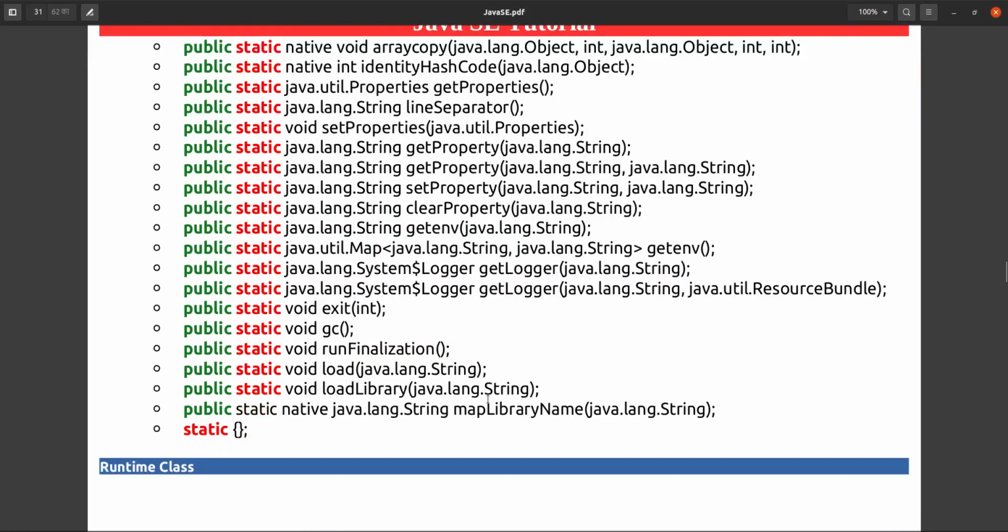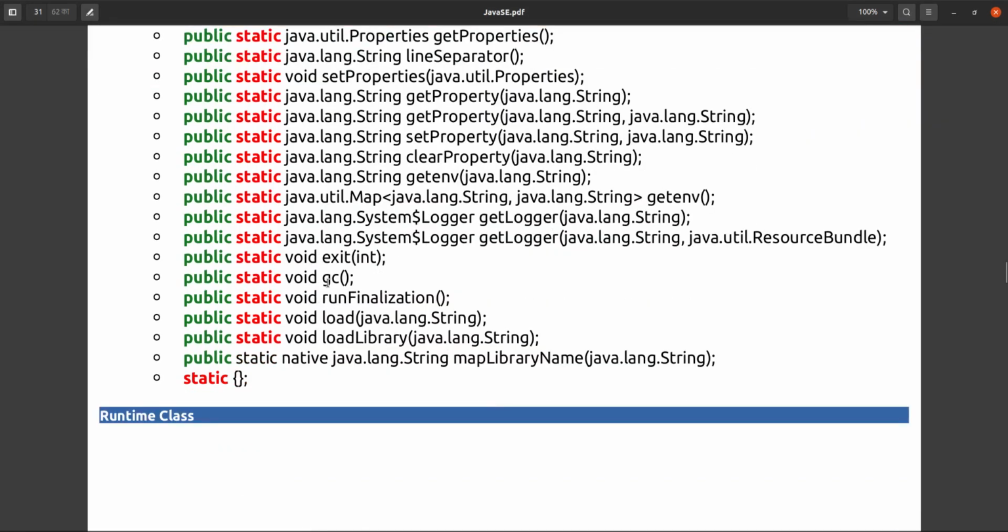The next one is GC, which is nothing but garbage collection. It will run automatically, you need not run it at all. But if you still want to run it, you can. Some objects are in your memory that are not going to be used, and you want to remove them from memory. In that case, you can run the garbage collector.